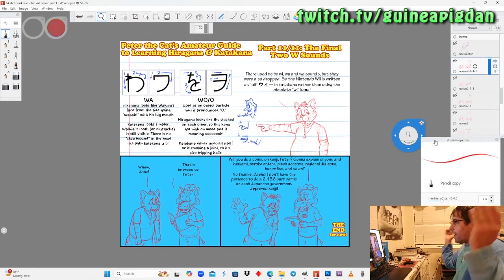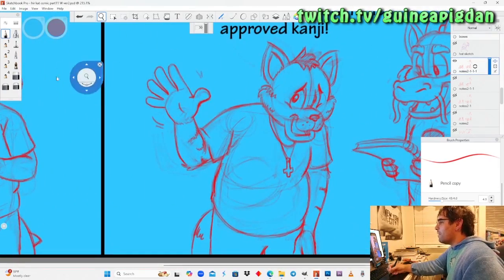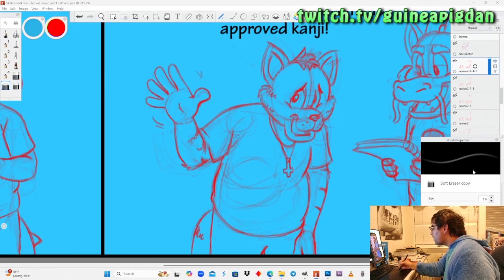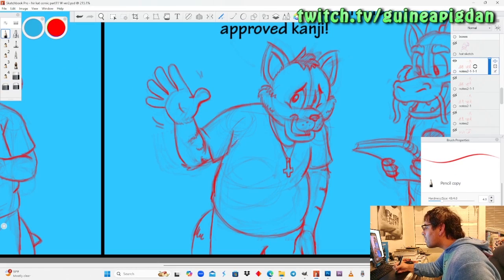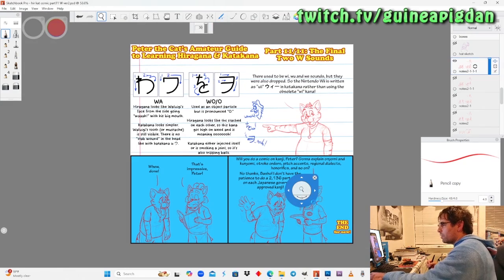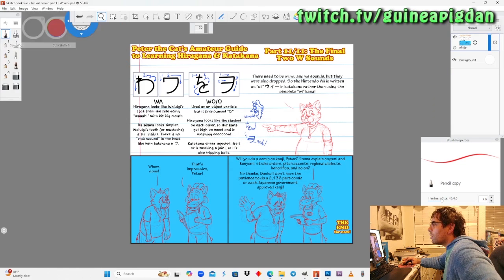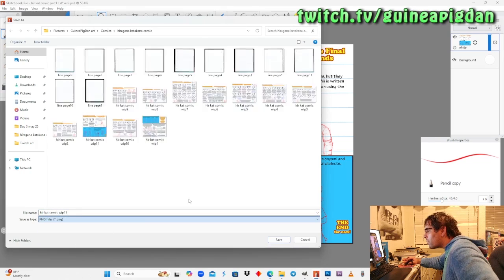Ladies and gentlemen, I am done with the sketching process of this comic. I think this step is finally done. Next I have to actually start the actual coloring, and that'll probably take 10 bazillion more streams to finish. Yeah, I'm just gonna... There we are. Save. Okay, merge all. Make another work in progress.